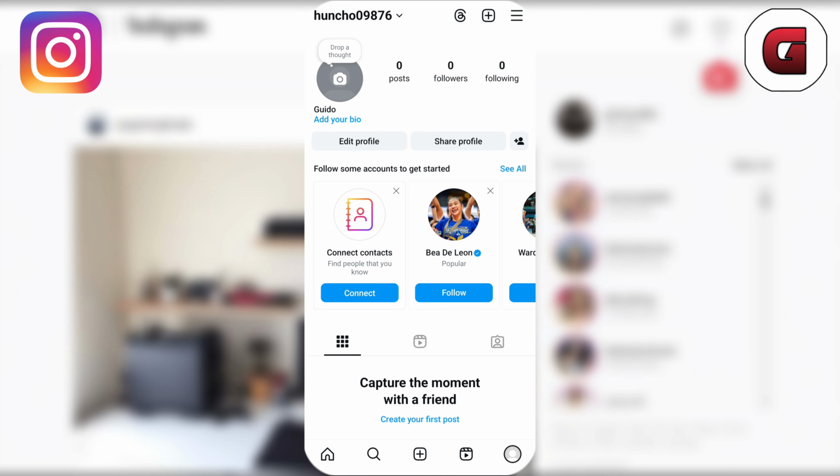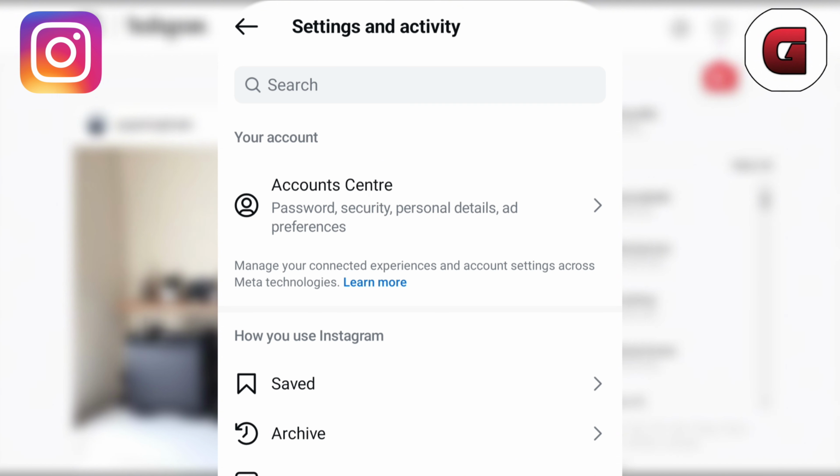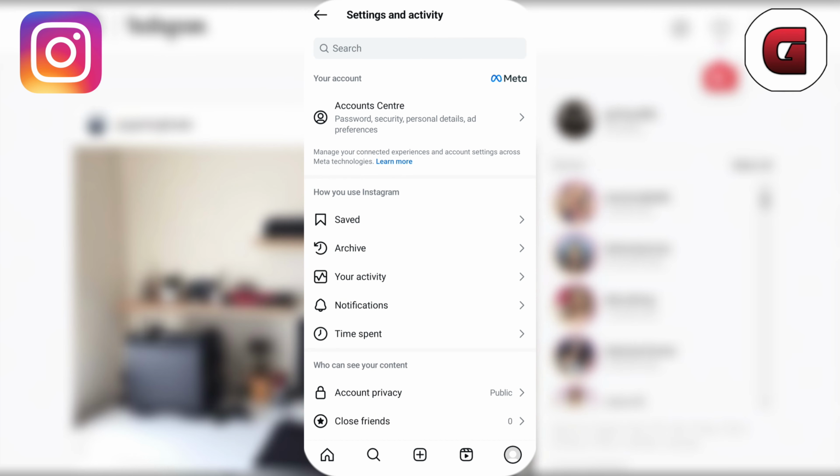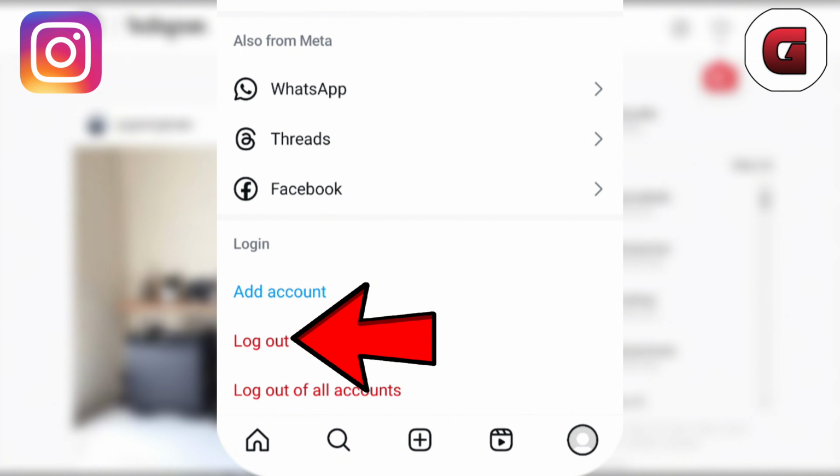And once you're on your profile, you will then be able to see the three horizontal lines at the top right corner, which is the settings, so just go and tap it. And once you're on settings, just scroll down to the very bottom and then you will be able to see the logout option. Just tap it to log out of your account.